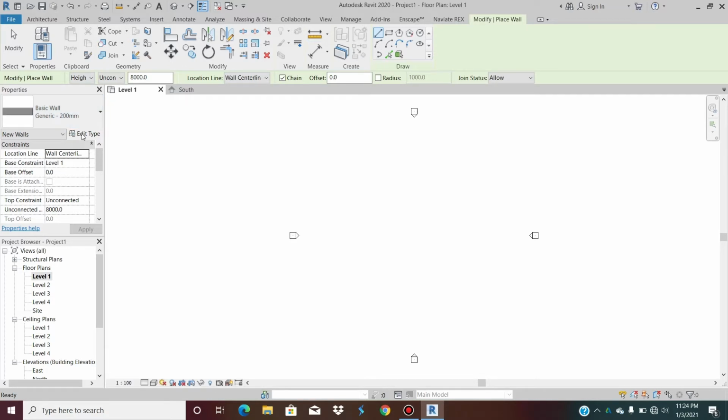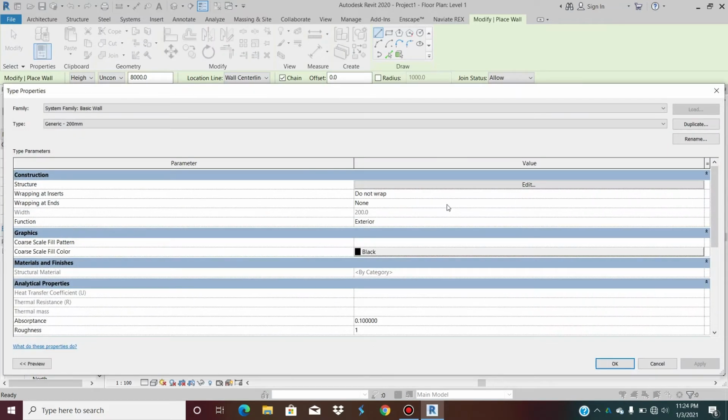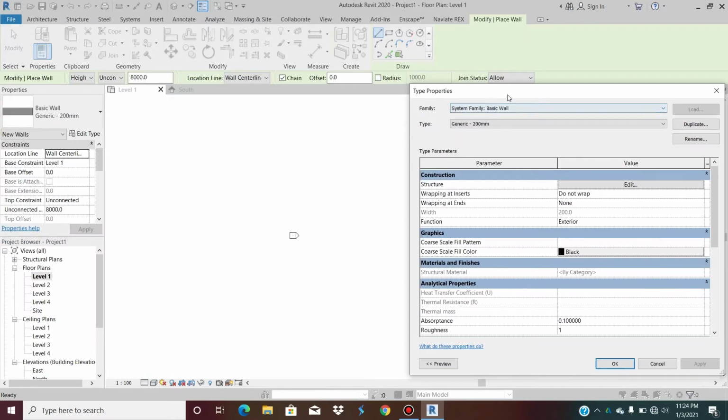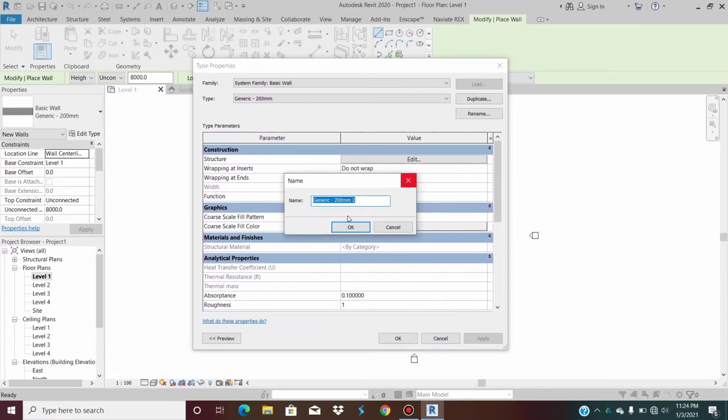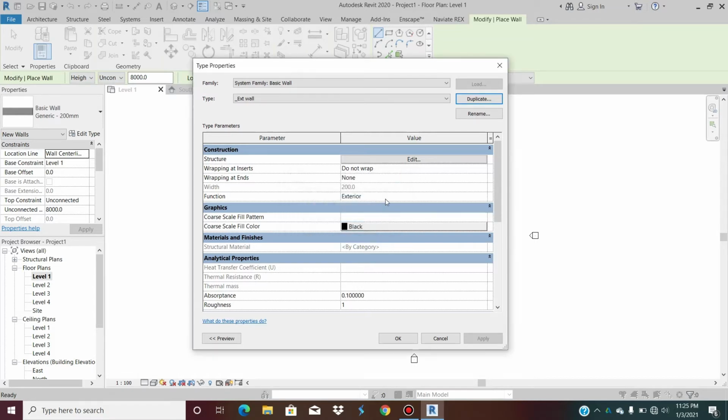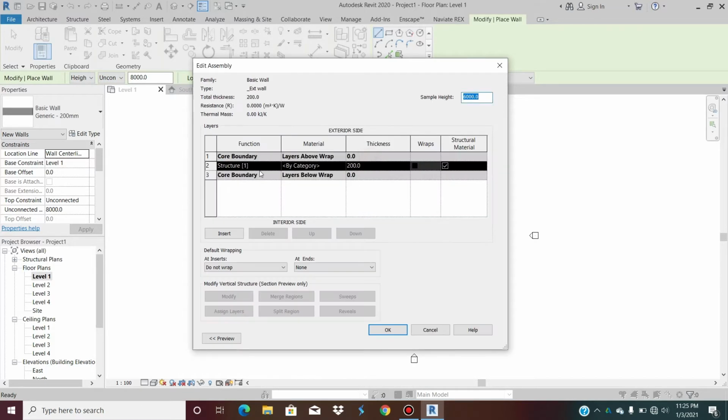First of all, edit. Always duplicate and create your own. Let's say underscore x wall. Okay, and now edit. Click on preview here.